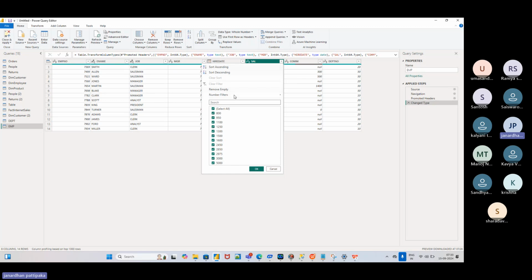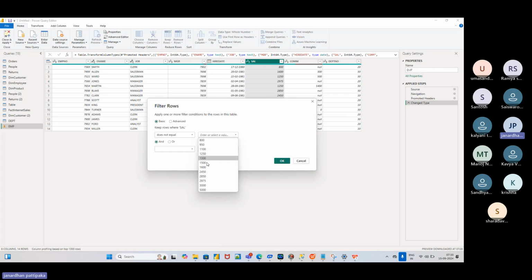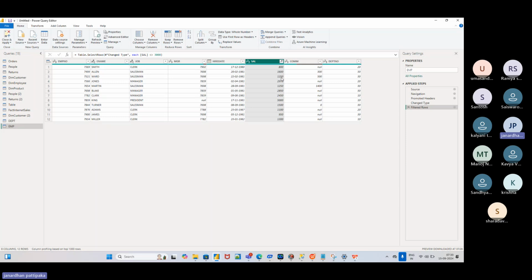See, in the number filters, if you want to filter for a specific value, if you want the data whose salary is equal to 3000, you use the equals to function. And if I don't want the person who has the salary 3000, I want the data of all the persons whose salary is not equal to 3000. In that case, we can apply the number filters. You go for does not equal to, then you click on this 3000, and click on OK. So all the employees whose salary is not equal to 3000 are filtered over here.